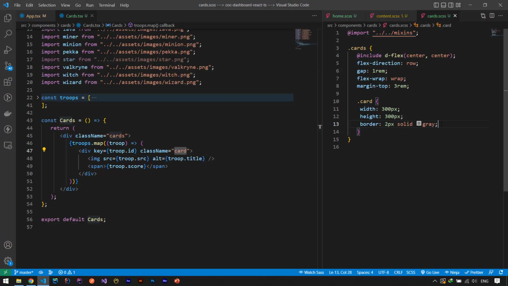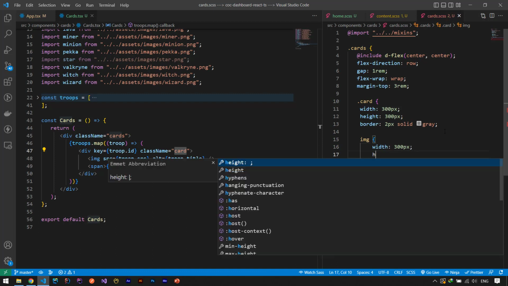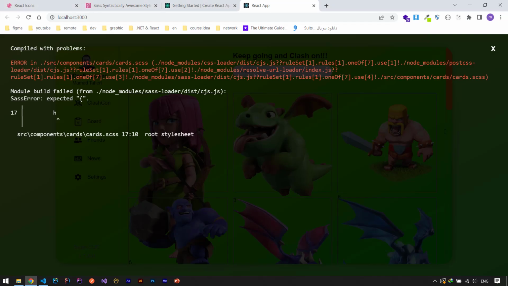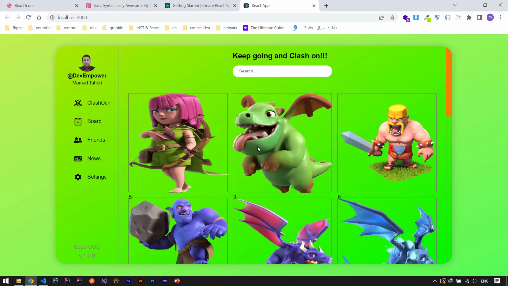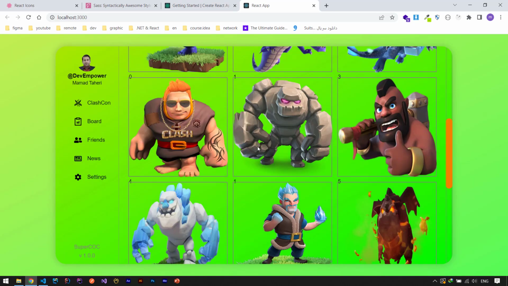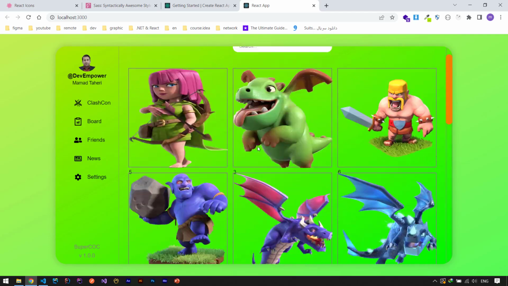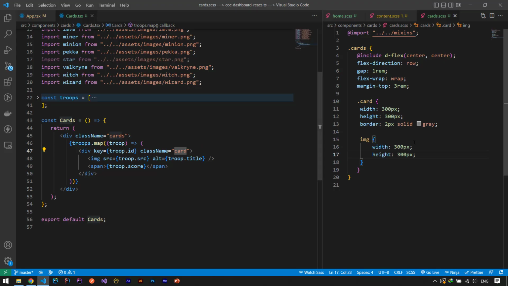And after this, let's have the image glasses to see the result quickly. 300 and a height of 300 again. Let's see the result. Okay, now you can see them and they're so good. Yeah, and let's continue our working. Now we have these images.